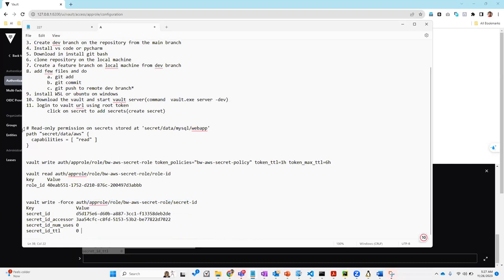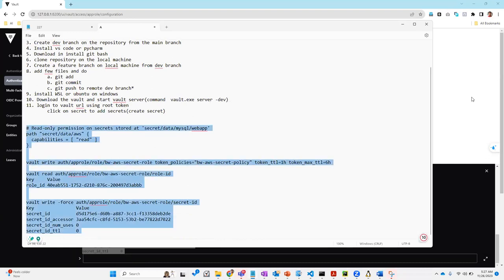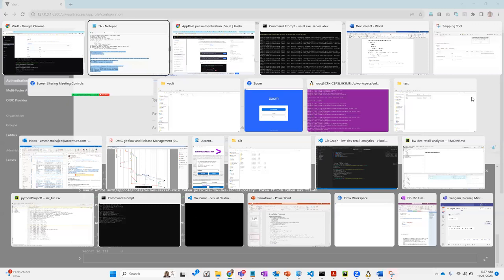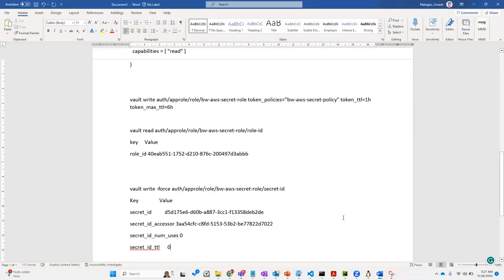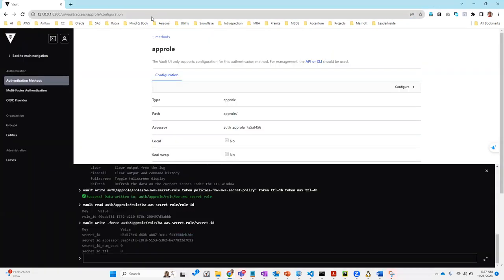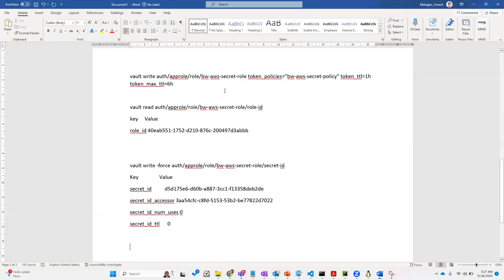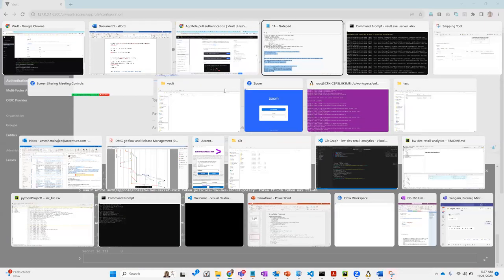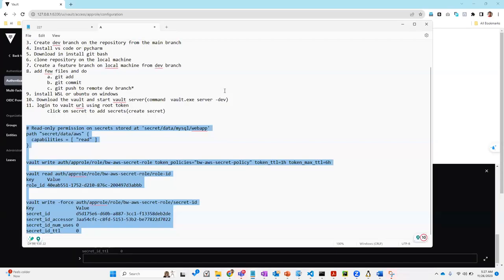Okay, I'm writing all these things into your Word document so that you don't have any issue while doing this thing. And I'm also sharing the link of this document so that you don't have any issues. Okay. So we got the role ID and secret ID also. So we can use the API to call. We can use the Python code. We can use the request module. We can use the API to fetch the password from the wallet.